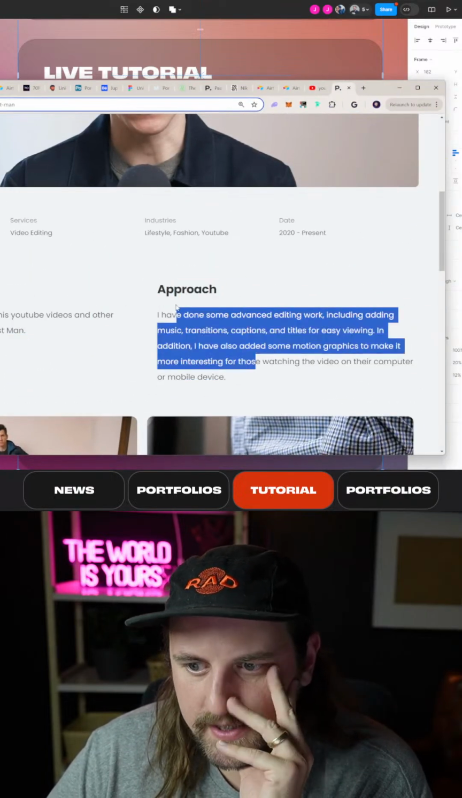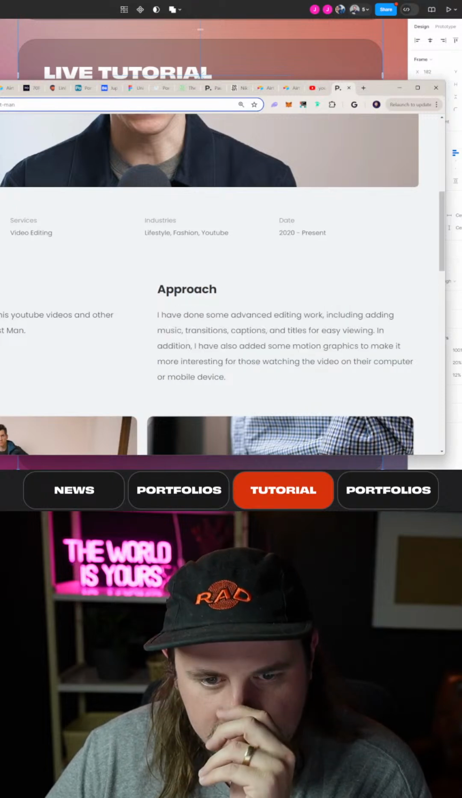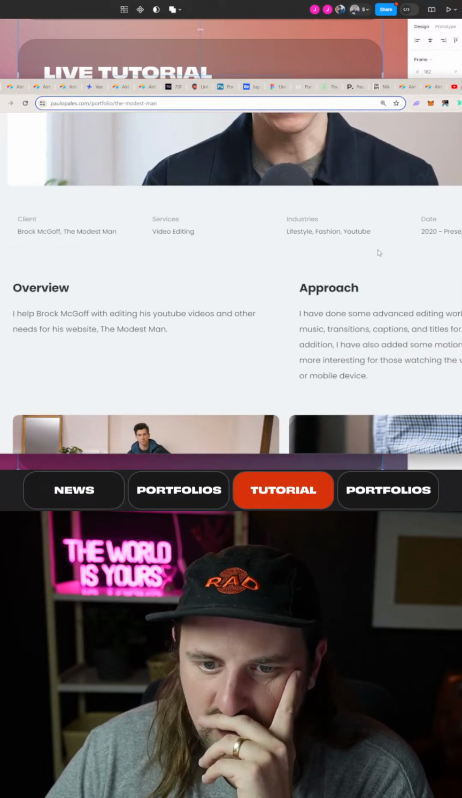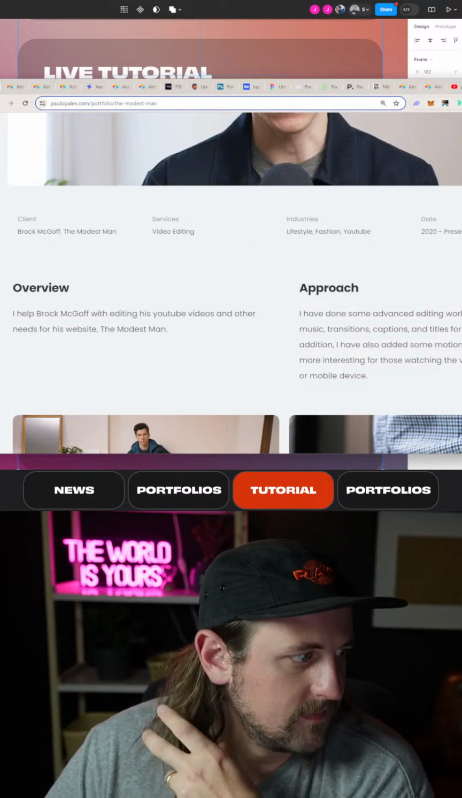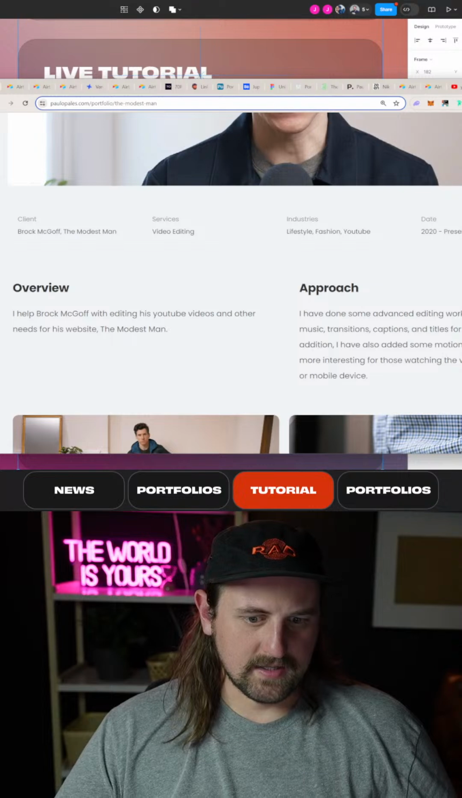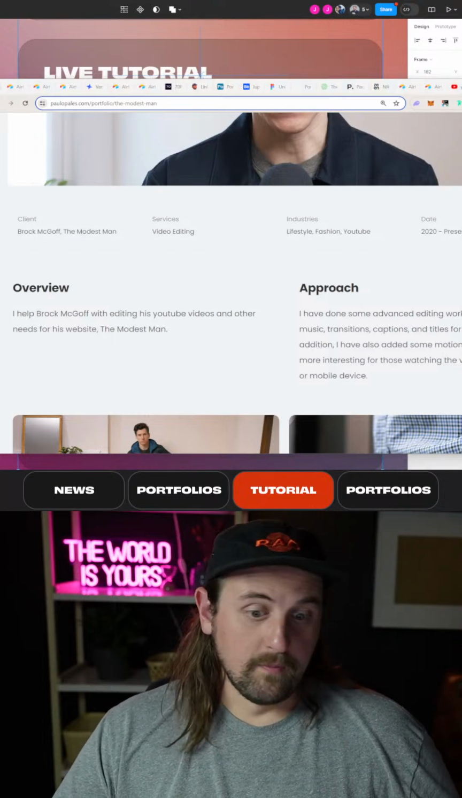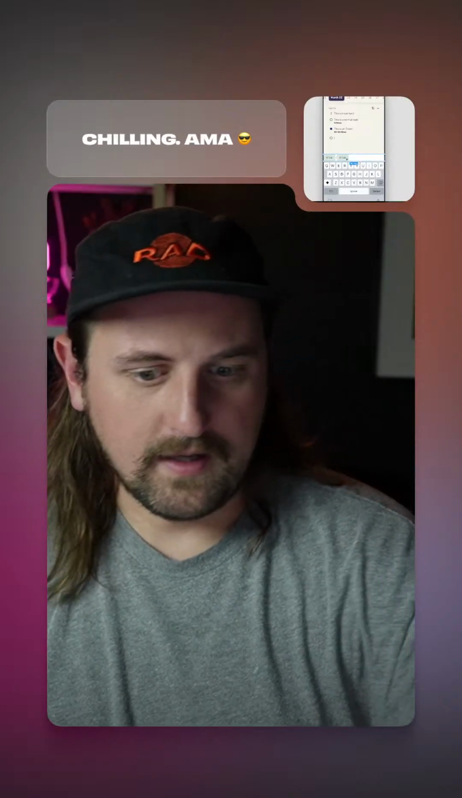Okay, so you do have approach here, adding musical transitions, but not necessarily the approach that you take when you're actually working with them. You know what I mean? In the production side. But really great homepage. I like that homepage a lot. I like it a lot.